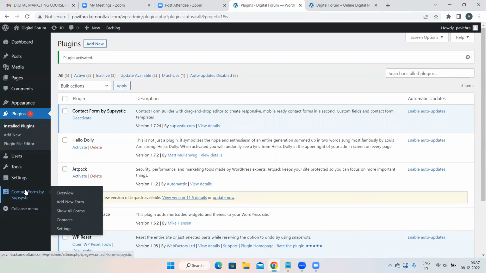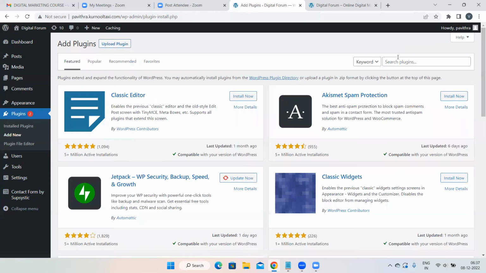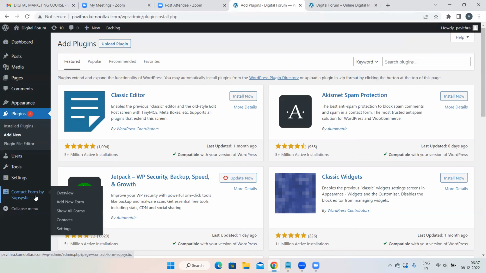Once you have installed and activated, the plugin appears to you in the dashboard. So what we have done until now, we have gone to plugins and then add new. The moment you click on add new, the search bar appears to you. You have to type the plugin name correctly, then install now and then activate. The moment you have activated, the plugin appears to you in the dashboard. Until this, is it clear, Ravi? Yes, clear.